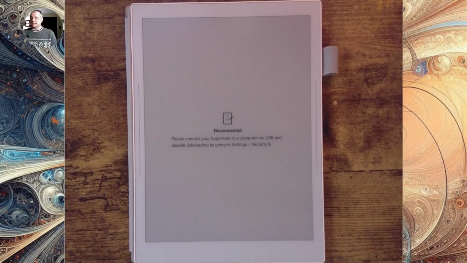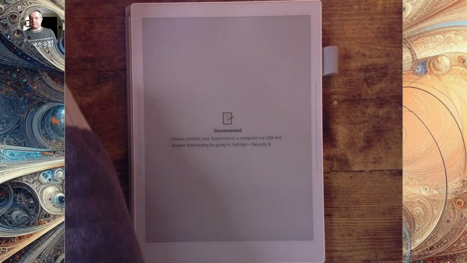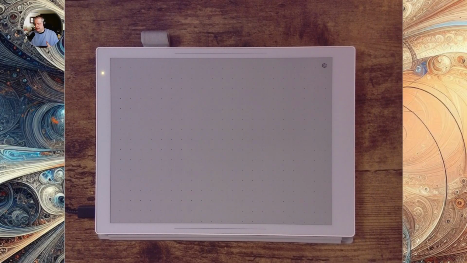But you do have to physically connect the device to your PC to be able to do this. So give me just a second and I will be right back. All right, so what we're going to do really quick here is show you the setup of this program. It's a fairly straightforward program, and I want to show you how the app works.